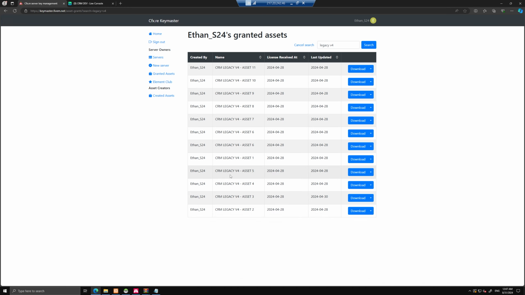This is only for if you have CRM development files. If you're installing other files, it may work differently. But for CRM development files, you need all of the assets made for your server files.